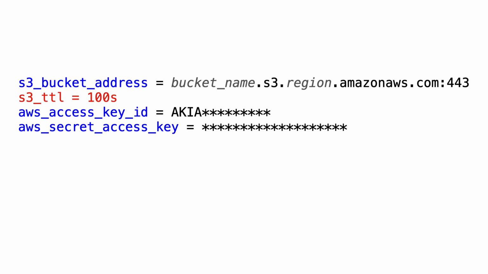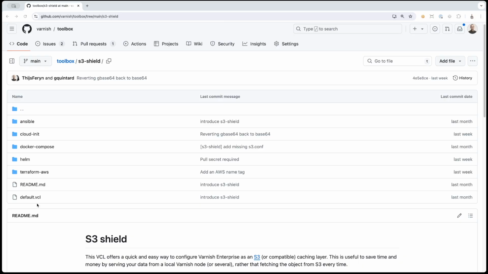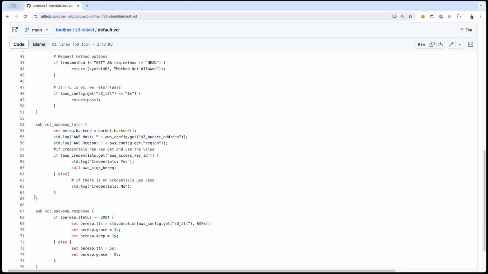It's used by all the automation recipes and also has an additional parameter called s3ttl that states how long the S3 shields can cache the objects prior to revalidation. This defaults at 100 seconds. Another requirement is a VCL file with the customized code in it that uses the S3 module. We have that readily available on our Toolbox repository in the S3 Shield folder, and that will be orchestrated by all the automation recipes. It's easy, it's just drag and drop.